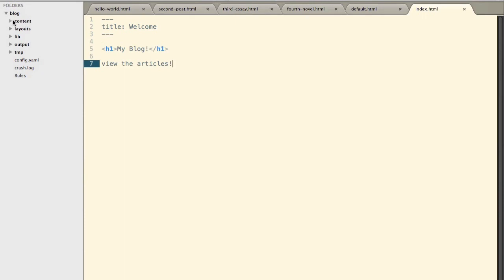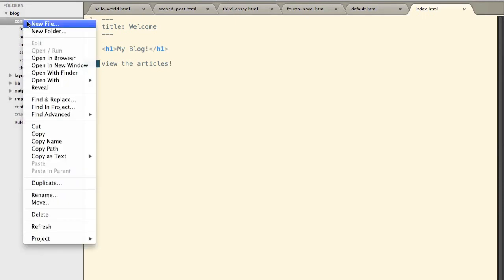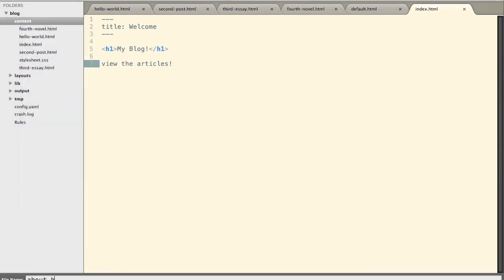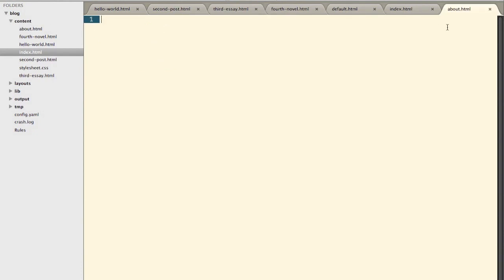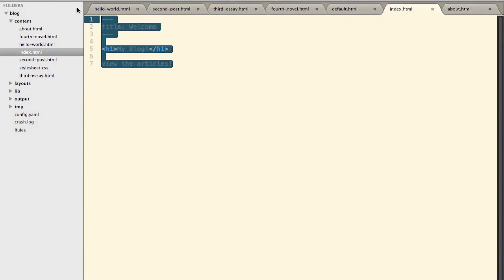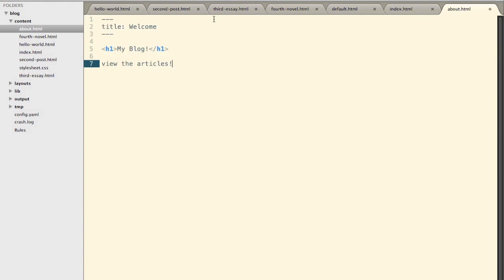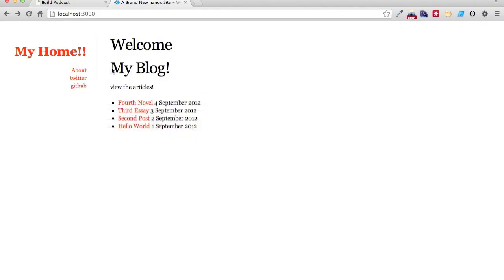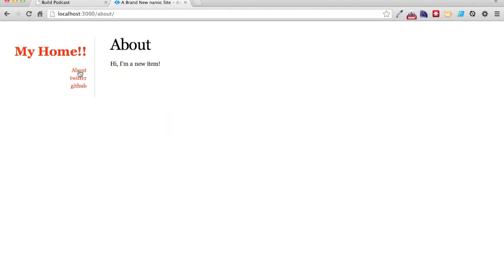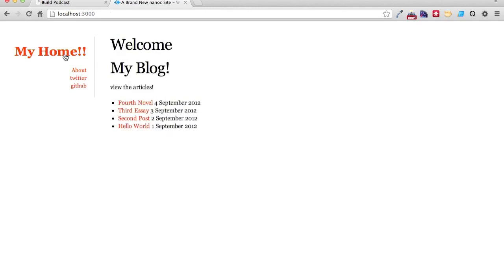So it takes a very similar approach. We will go to content and create about.html, and I will just copy and paste from the title and make sure that this one has about, and it will be some content in markdown, and there you go. And now if we visit the about page, we should have the content, and yes, we do.